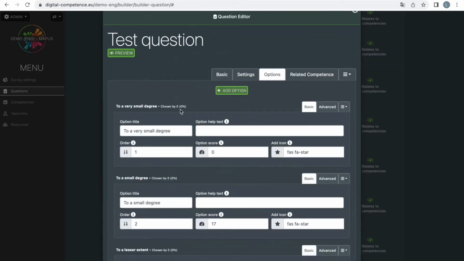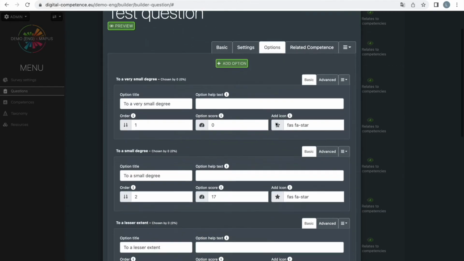So this is the Options tab. And as you see in the Options tab, we have two mini tabs. So we have a Basic tab and an Advanced tab in the Options tab. So we're going to go through the basic one first.